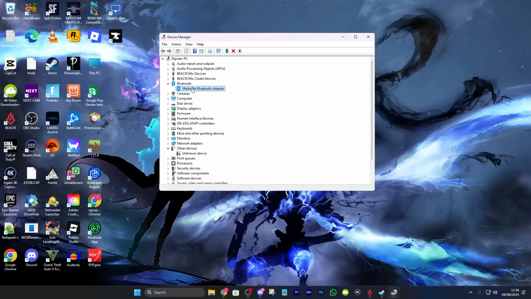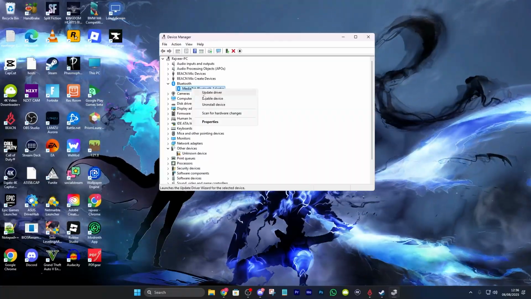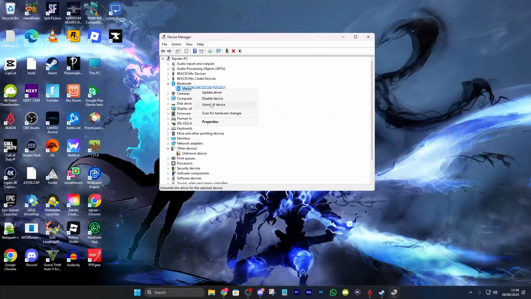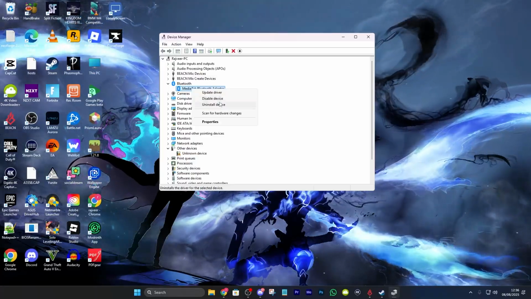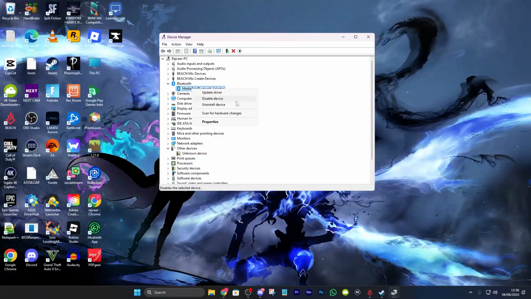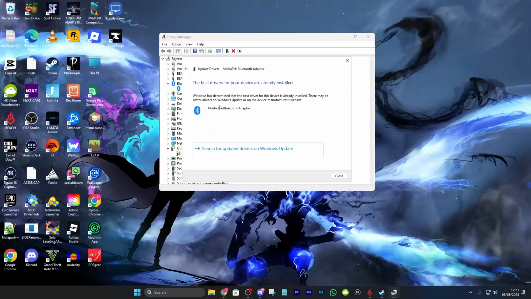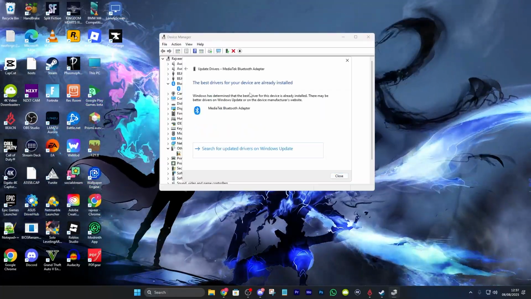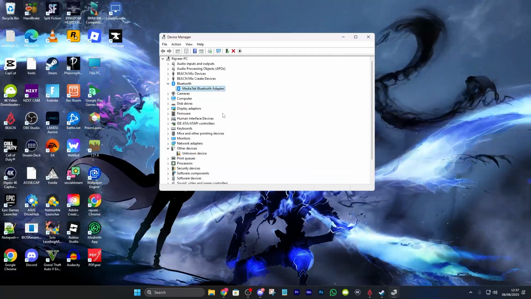If you have a Bluetooth adapter showing up here, you want to right click it and make sure that the device is enabled. If it's enabled, it's going to say Disable Device right here, and if it's disabled, it's going to say Enable Device. So you want to make sure to enable the device and check to update the driver. You can search automatically for drivers as well, but as you can see, I have the best driver already installed, so you want to check that as well to make sure that your Bluetooth adapter is running properly.